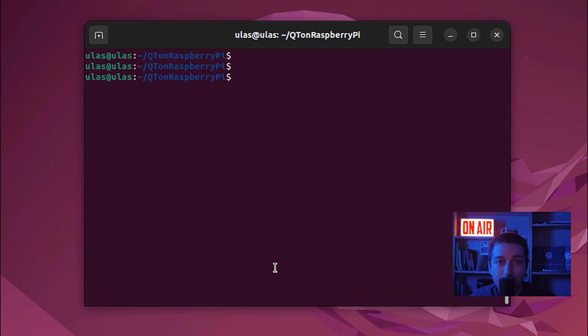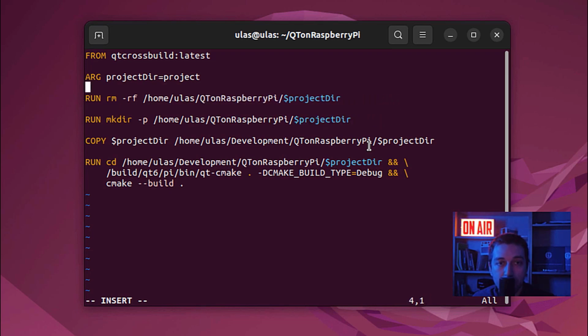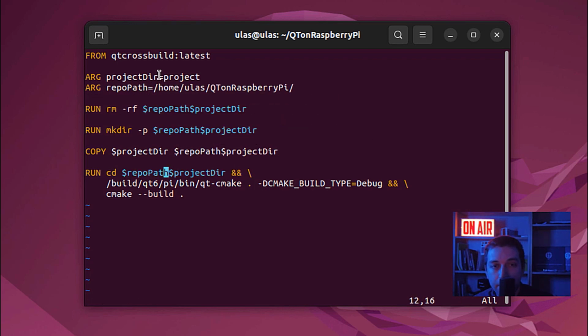So let's try to do that. But of course I need to update the Docker file first. Let's do that together, and you need to do that too. In Docker file app, change this path to where you checked out the repository. Maybe you can create another variable here, like project path or repo path. Yeah, it's a good idea, because otherwise it cannot find the application itself. We also have the directory name, and we are going to change it later to compile the QML application.